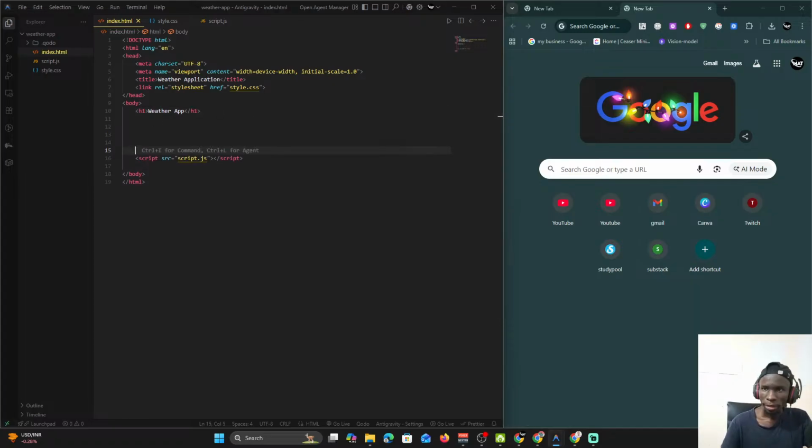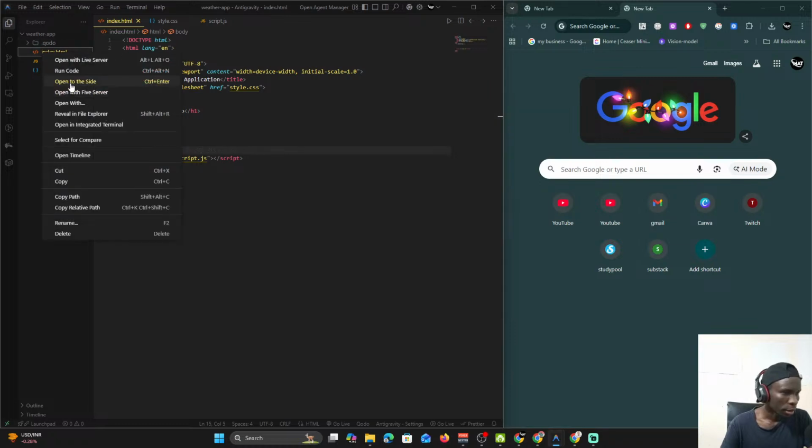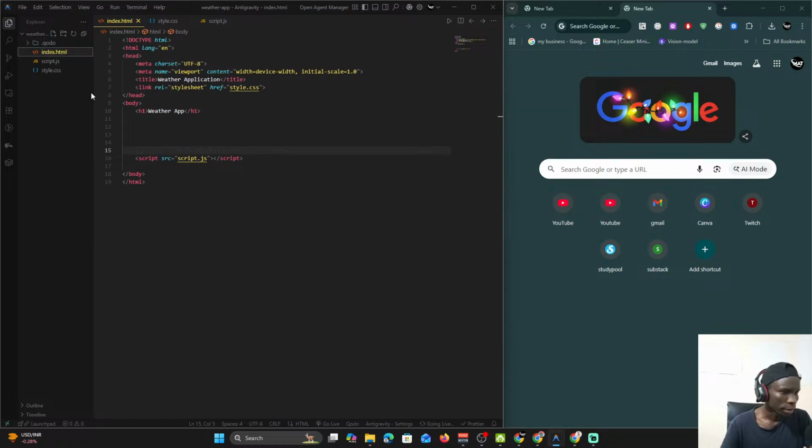Let's start with the application itself. So this is the weather application. Now, whatever we will be building, we want to render that and see how it appears. Let me first open the site.